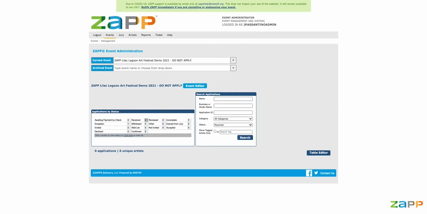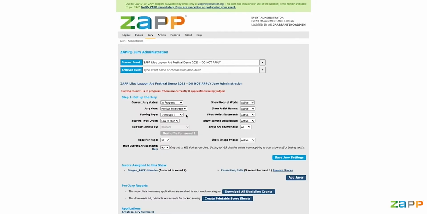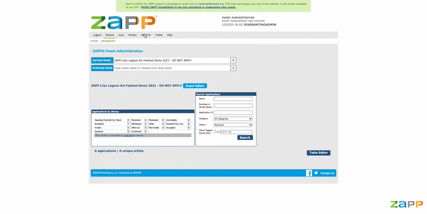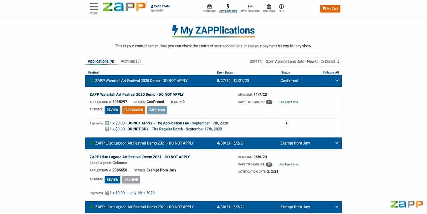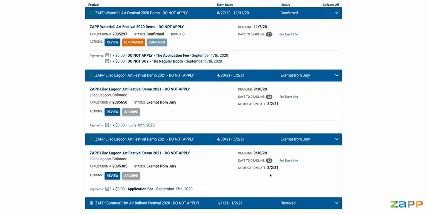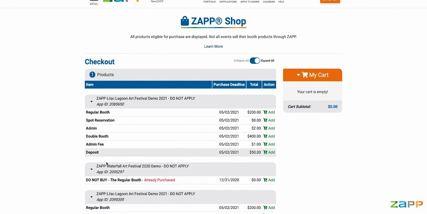Artists in the exempt from jury status do not have the option to accept or decline their invitation, but they do have the ability to purchase booth products. And so I'm going to also just make sure that this is not in progress so that we can see everything super clearly. And once they're in exempt from jury, on this page, once we just refresh it, I'll be able to see that both of these applications are exempt from jury. I can review the application, or I can go directly to my cart, and I will be able to see my various booth purchase options so that I can then reserve a product.